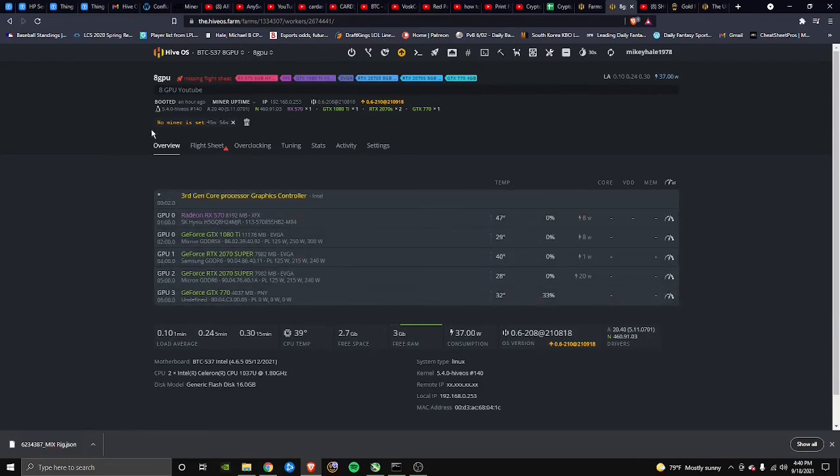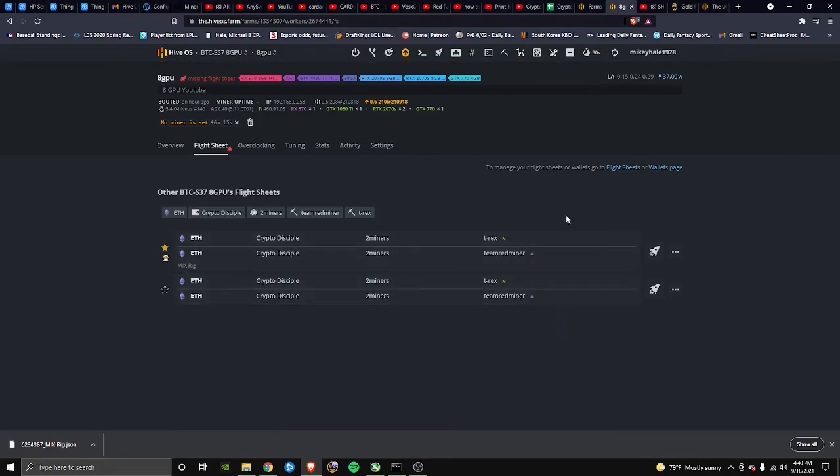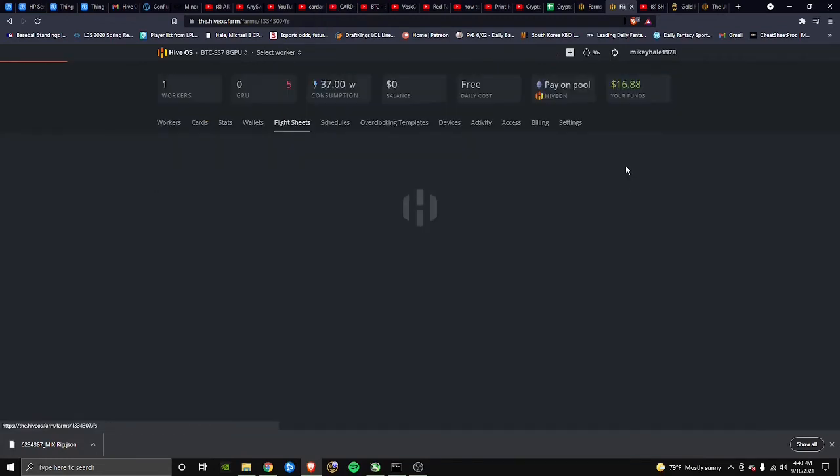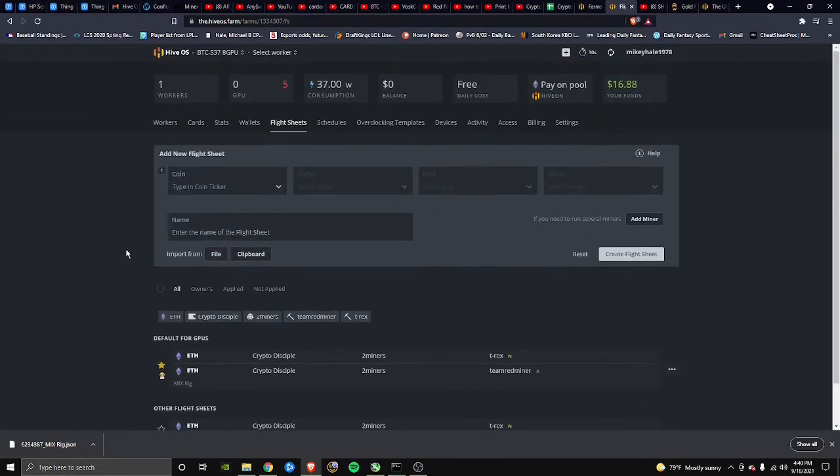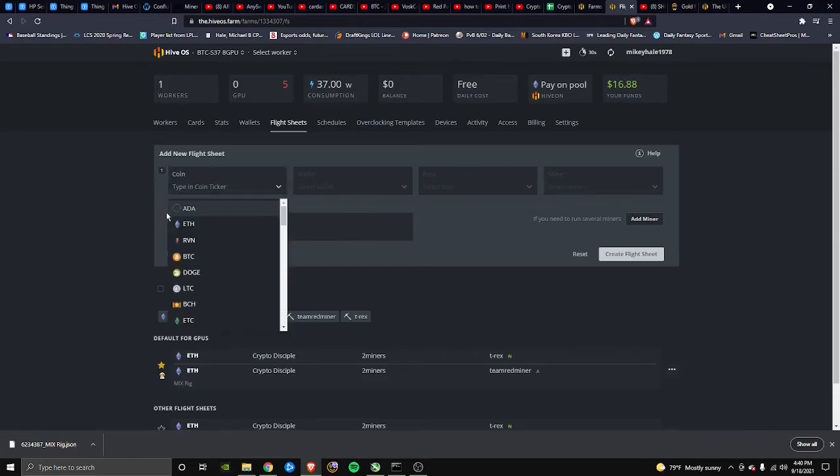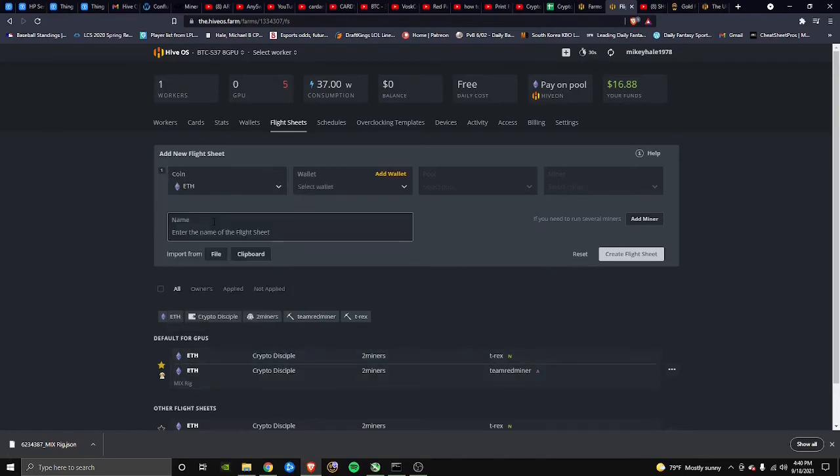So what I'm going to do is come over here to flight sheets. So here at flight sheets, I already have a few that I've already made. If you do not have any, what you would do is come here to flight sheet and create a flight sheet. To create a flight sheet, you would just hit this flight sheet button and come here and where it says number 1, you're going to hit the drop down and pick which coin you're mining. Say you're mining Ethereum.